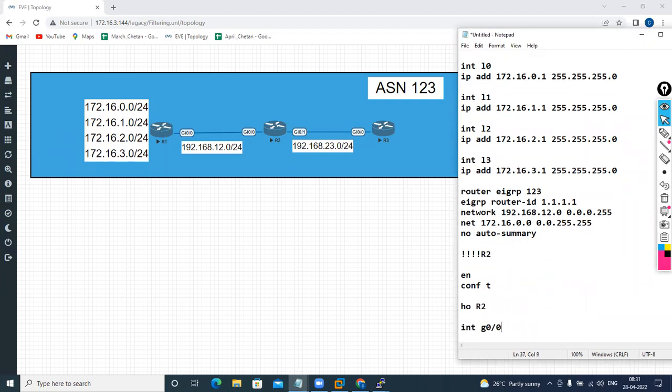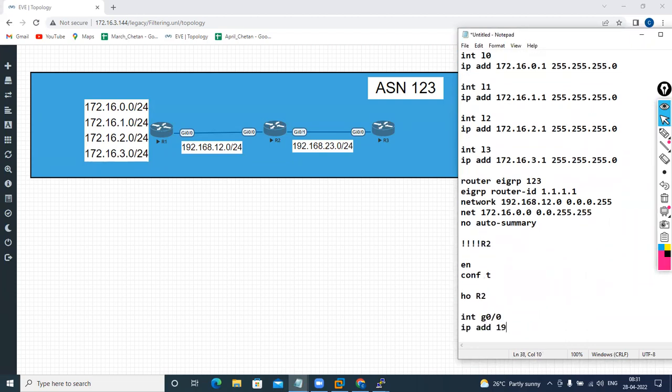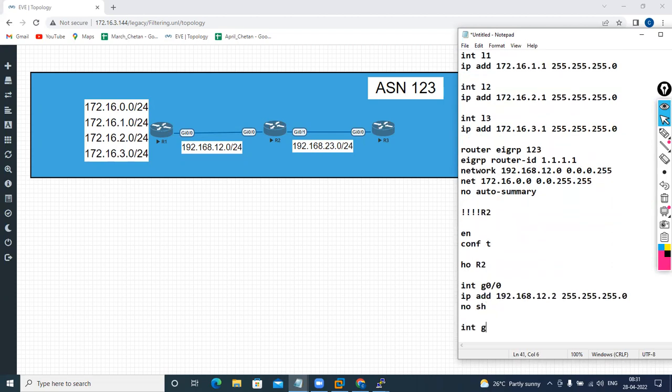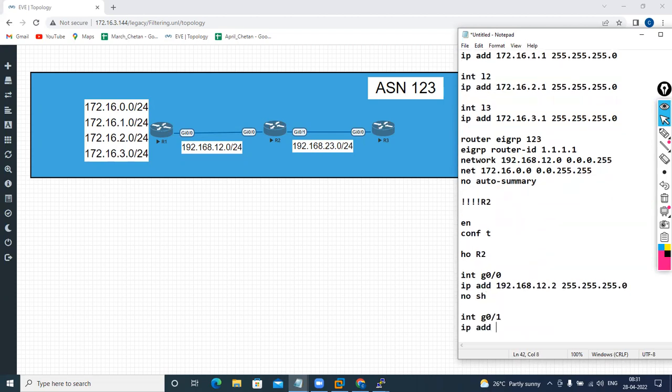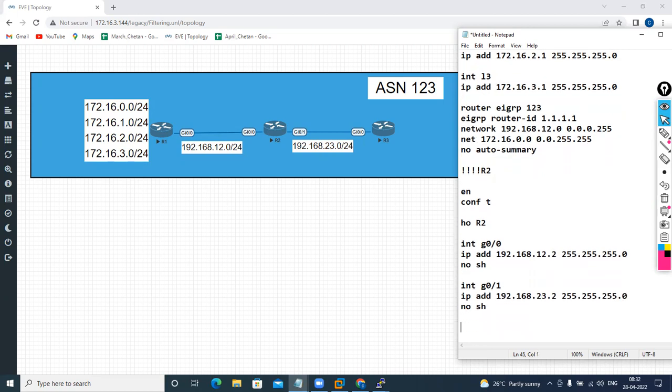R2, interface G0/0, the IP address will be 192.168.12.2/24. No shutdown. Interface G0/1, the IP address will be 192.168.23.2/24. No shutdown. So, enable EIGRP.